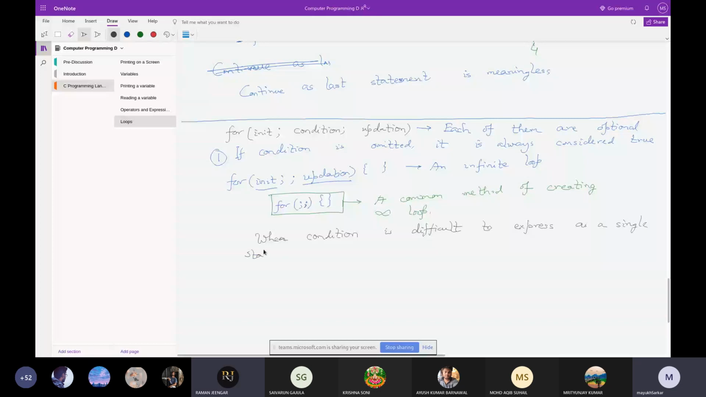Okay, use break in the case of an infinite loop in that scenario.